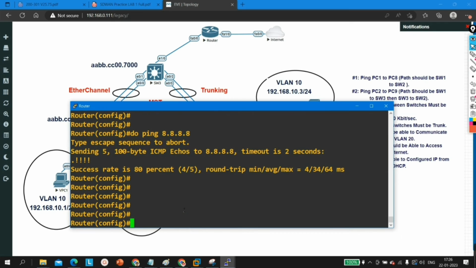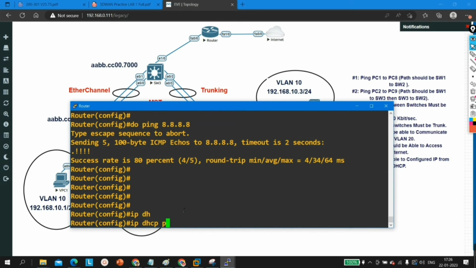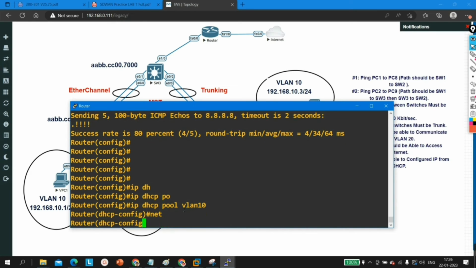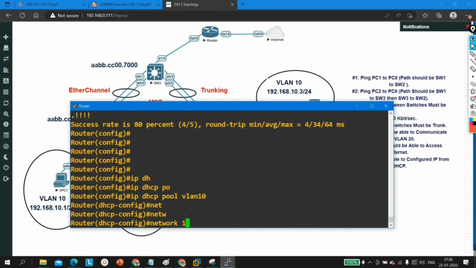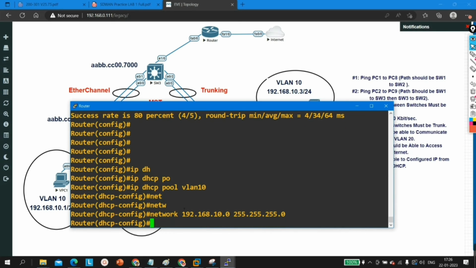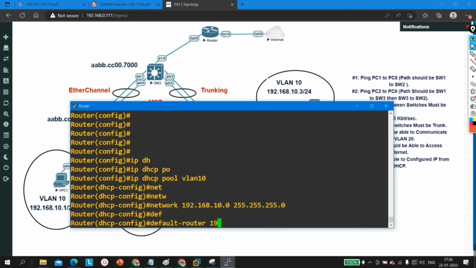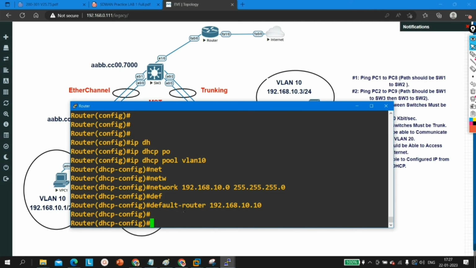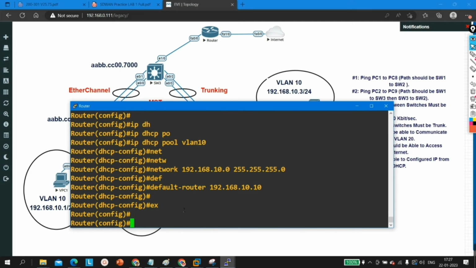Now I am going to configure DHCP. So ip dhcp pool, suppose the name is VLAN 10, and here I am going to define network 192.168.10.0 255.255.255.0, and the default gateway will be 192.168.10.10. Fine.